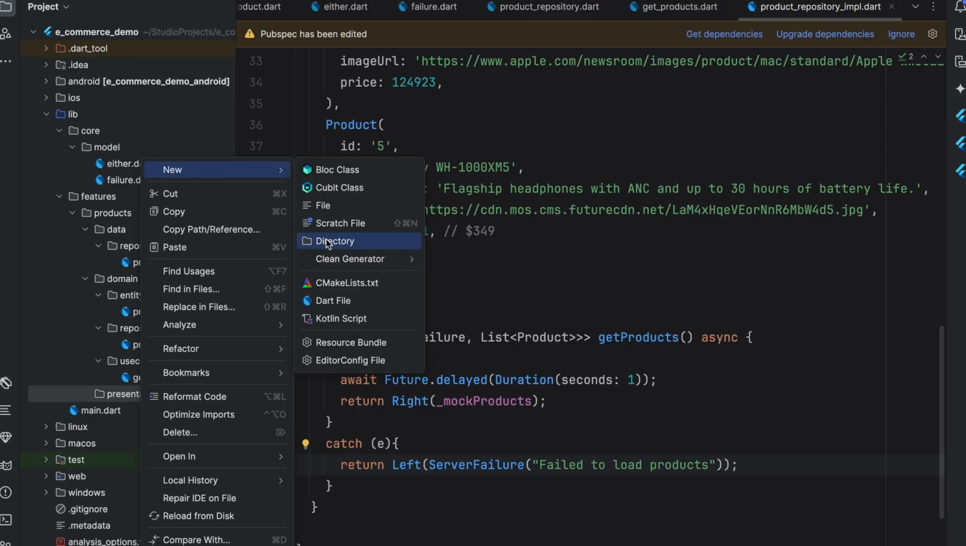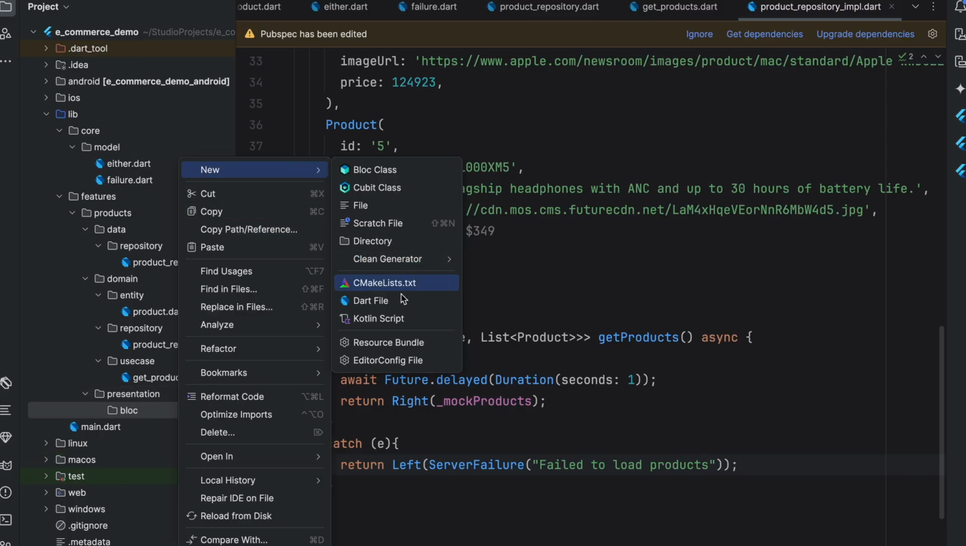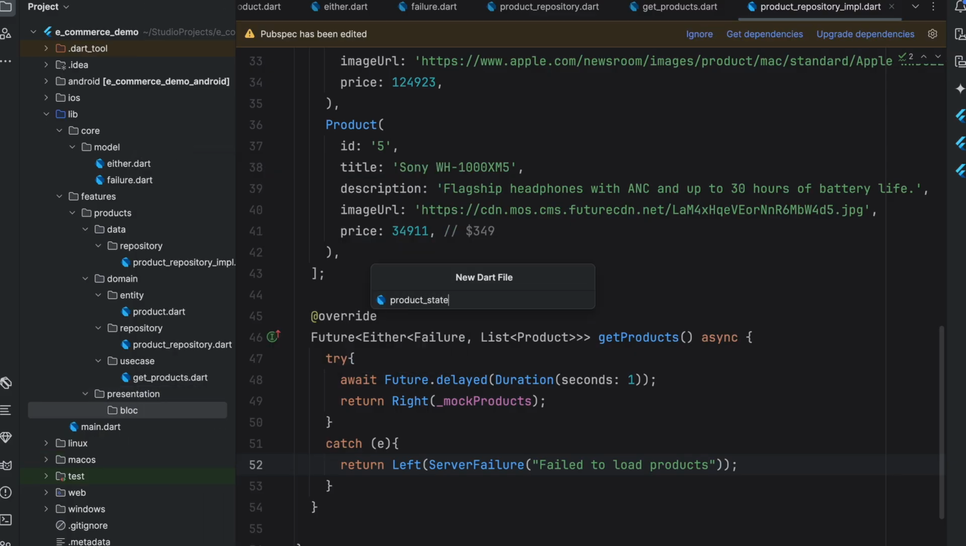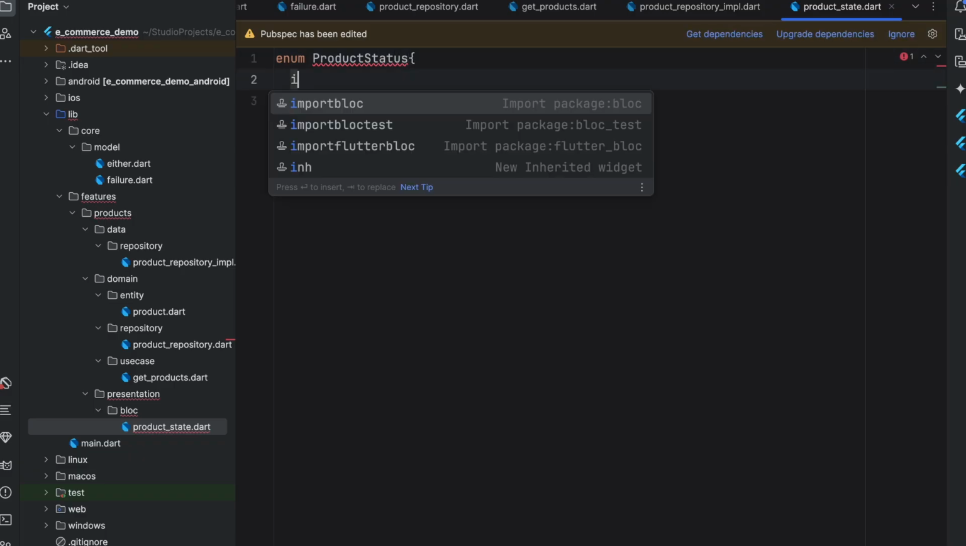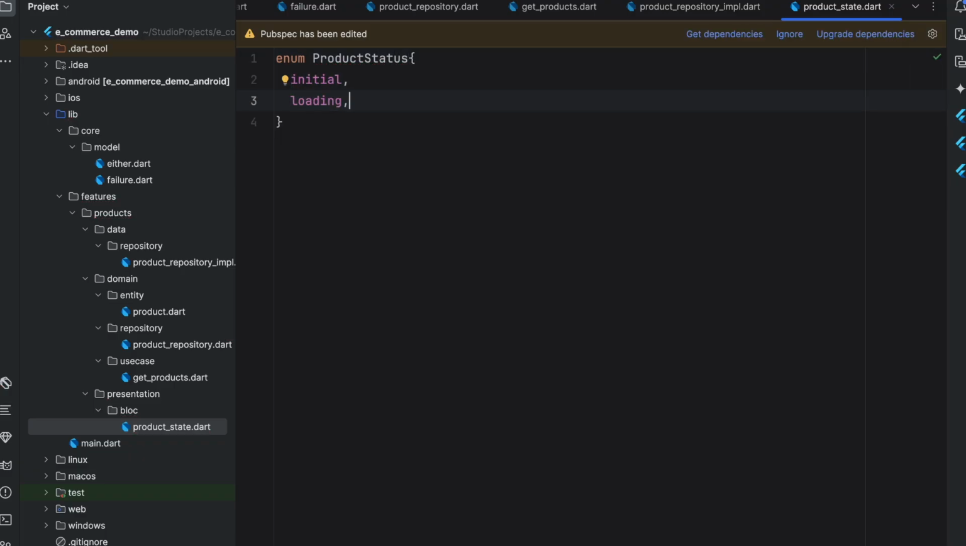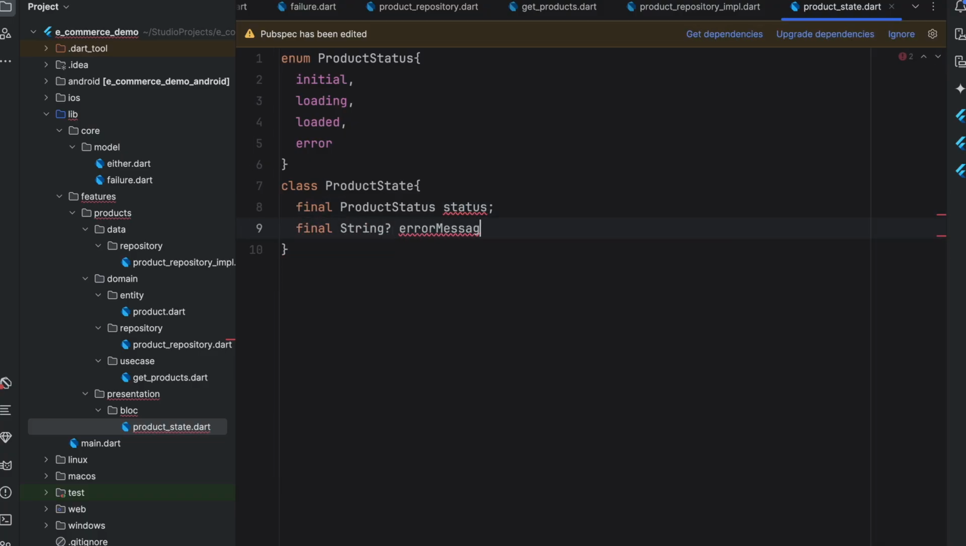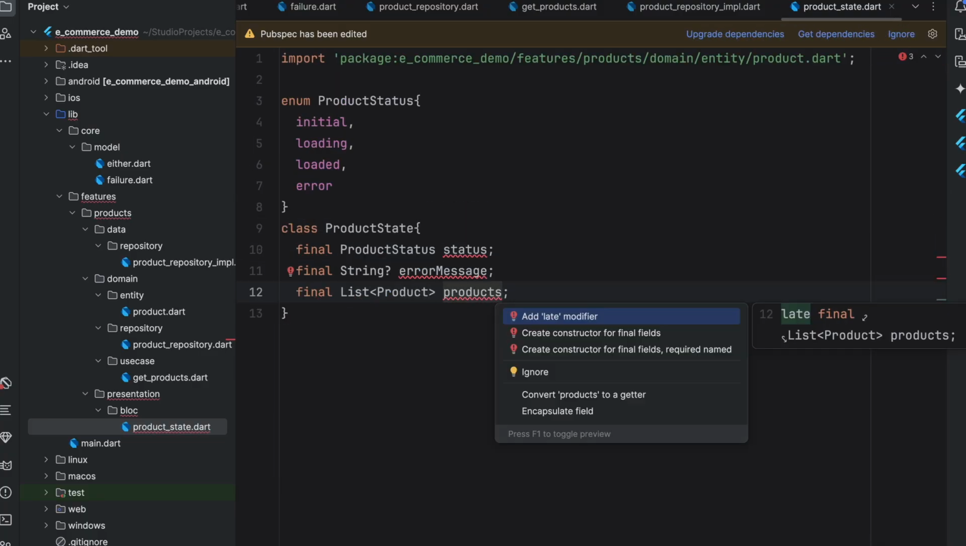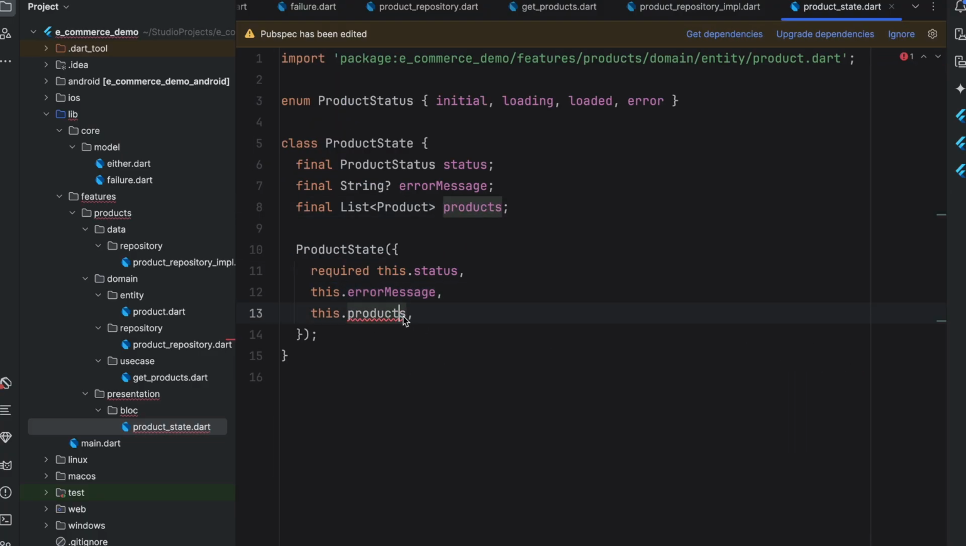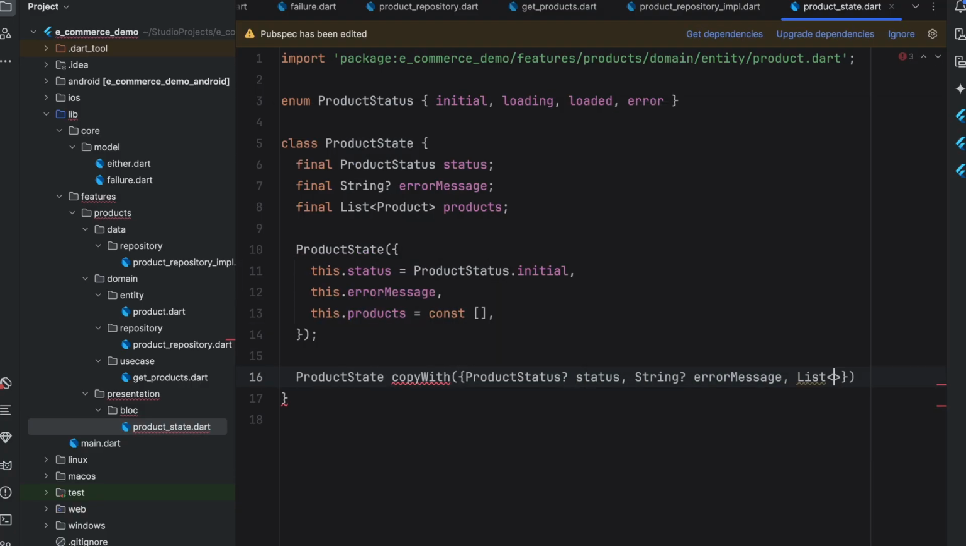Now it's time to start working on the state manager. I'll start by creating the state. I use one class for state, so to track status, I declare an enum with initial, loading, success, and error values. I add this enum to the state class. Additionally, I add an error message and a list of products. To change the state, I add a copyWith method.